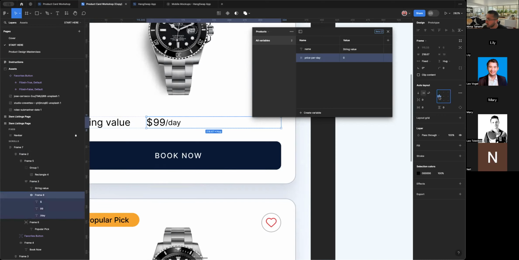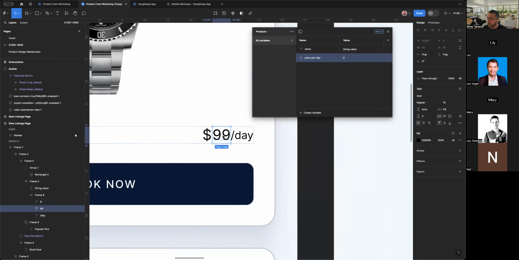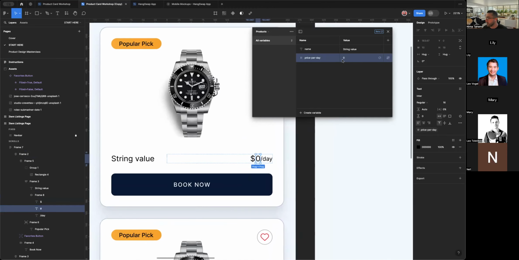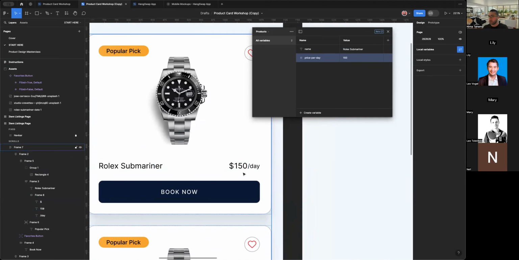And we're going to do centered for a line here to the right. And this way, you can actually apply your variable to just this 99 number without the other parts interfering. So you can apply variable, price per day. Of course, it's 0 because that's what we have in our variable table. If we now change this to what we had, the title or the name of the product applies. And if we change this 0 to, let's say now we want to do 150 a day, that applies to the product here as well.